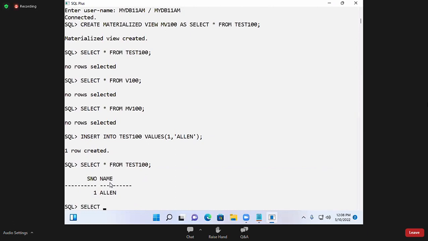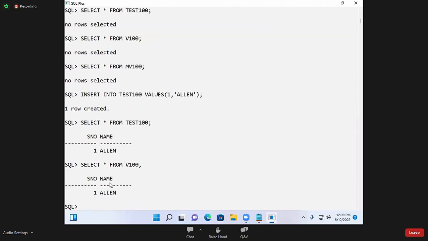And immediately the corresponding view, you can call select star from V100. It is also showing, immediately reflected. Why, sir? Why is the view immediately reflected? Because it is virtual. Yes or no? It is a dependency object. We said that just now, yes or no?